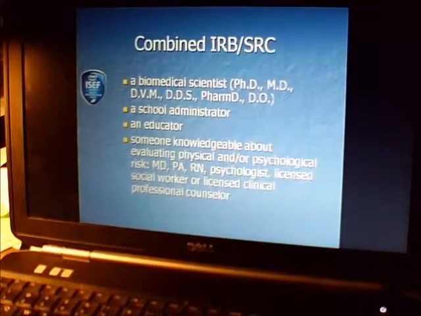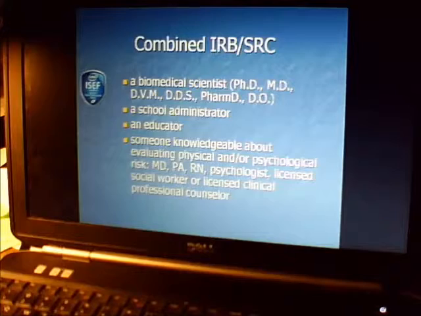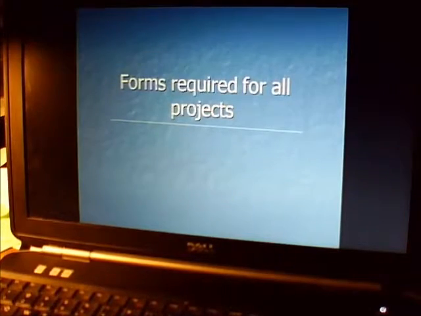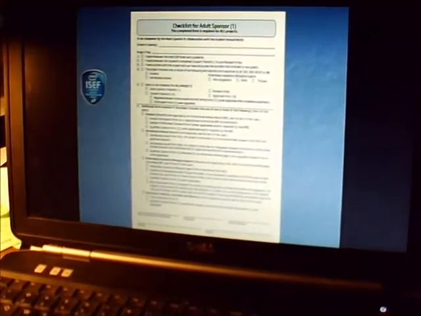And sometimes you have a combined IRB SRC. We won't have that here. I expect to just take care of the IRB right now and take care of the SRC later on, because I don't see any cases at this point in time where we need an SRC for approval before you do what you're going to do. In the future that might be the case. Some forms are required for all scientists.